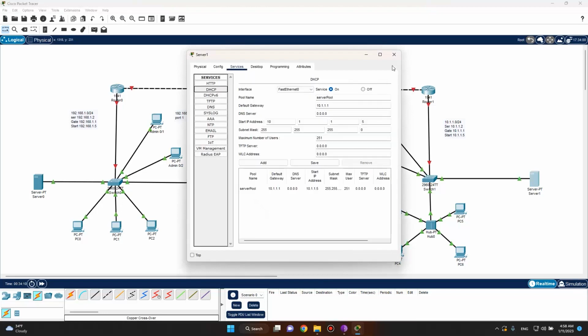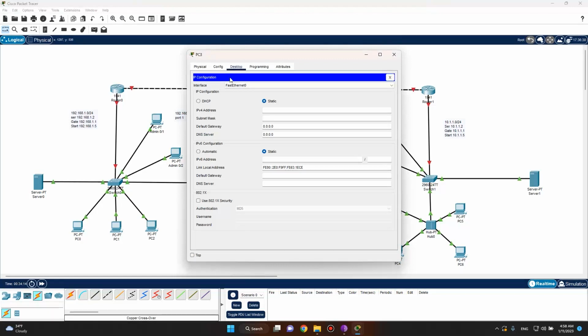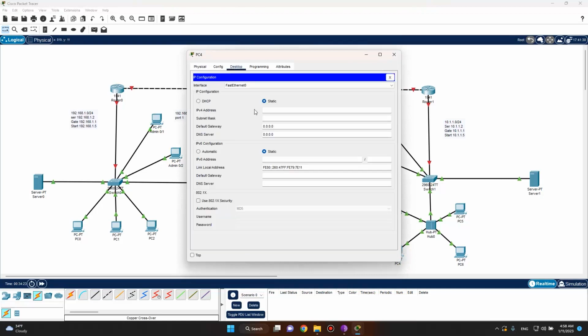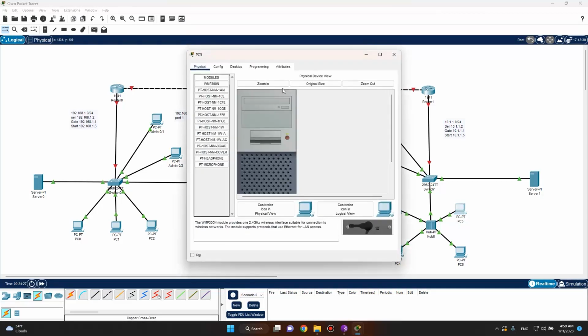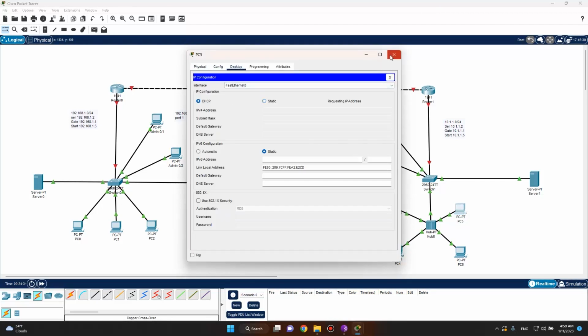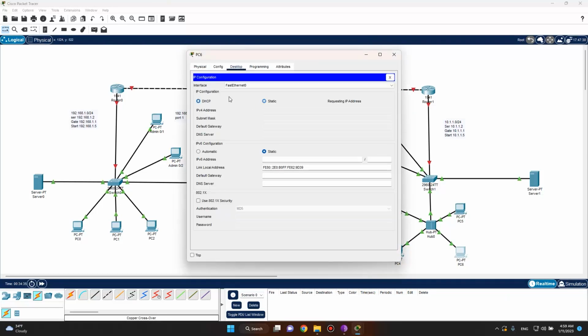Yep. Same here. So I go for IP configuration and DHCP. Exactly, successful. The DHCP here. Great. Good job.